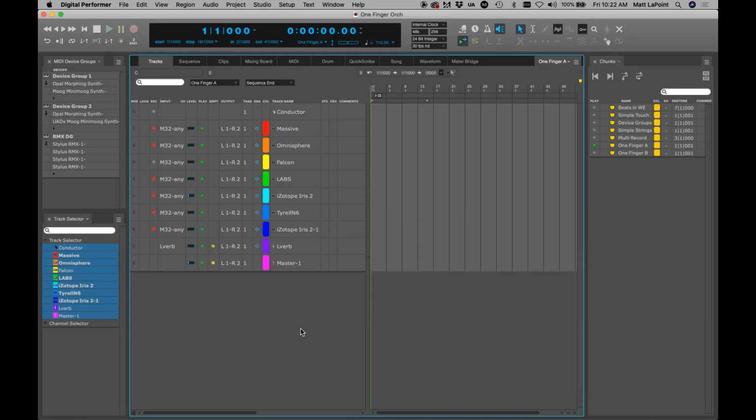So I'm just playing one finger, and it's obviously animating. Everything is assigned. Everything's doing its work, whether pattern gate, ARPs, if it's got its own built-in motion.